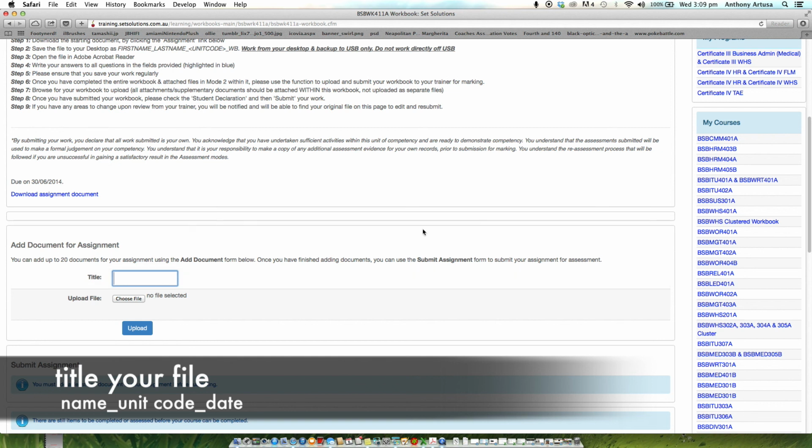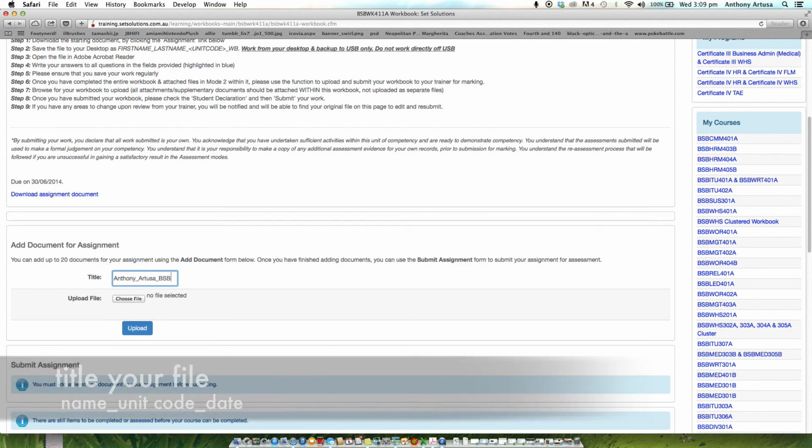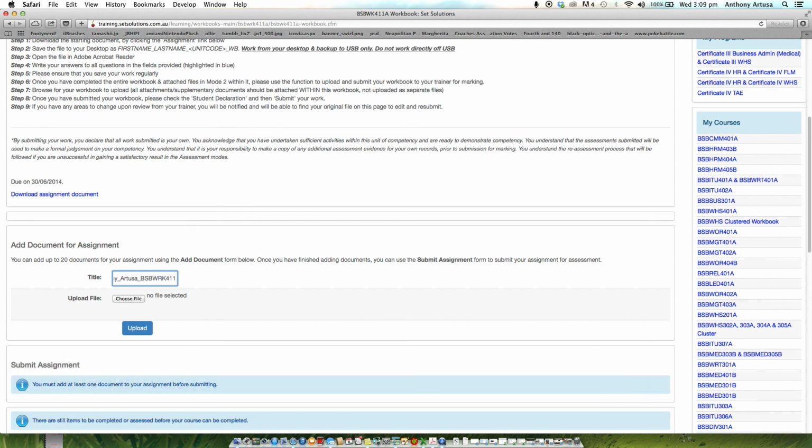Now this is purely for yourselves and for the trainer, so this is viewable to you forever and also your trainer. So name it something that makes sense. For this example, we're going to use our first name, our surname, the unit code, so this one is BSB WRK 411A, and workbook. That way when your trainer receives the file, they'll be able to see who it's from and what unit it's for. So that's your title.